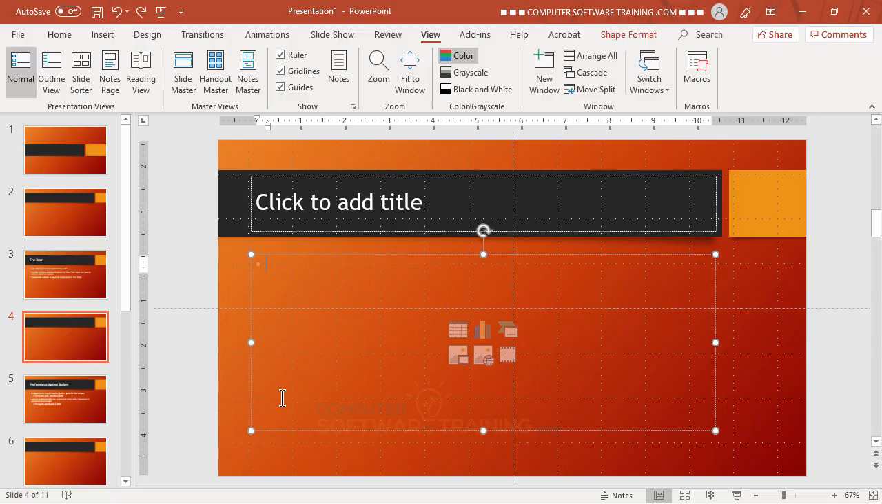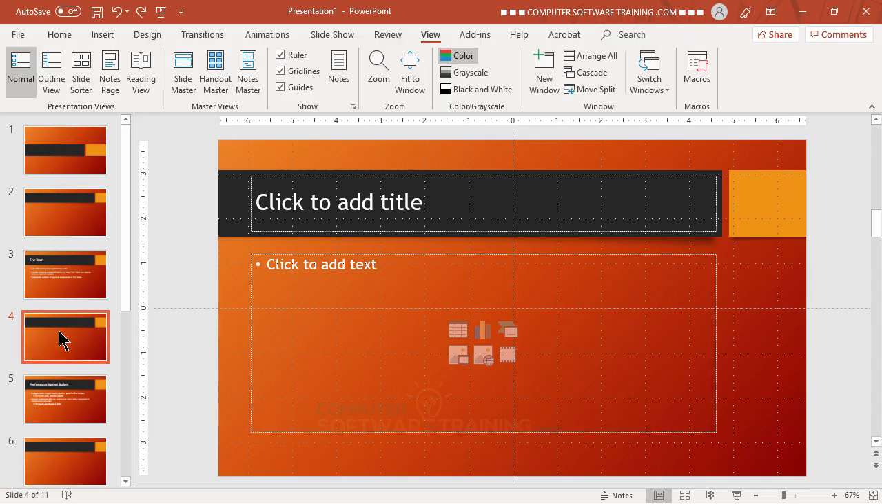Now if you want to organize your slides a little bit better, what you can do is put these into their own little groups or sections, all right? So if you were to go, let's say, maybe to slide number 4 here, okay?